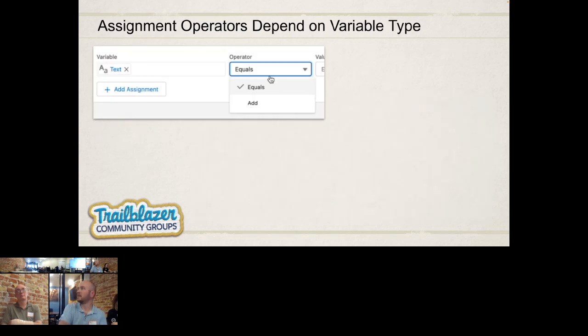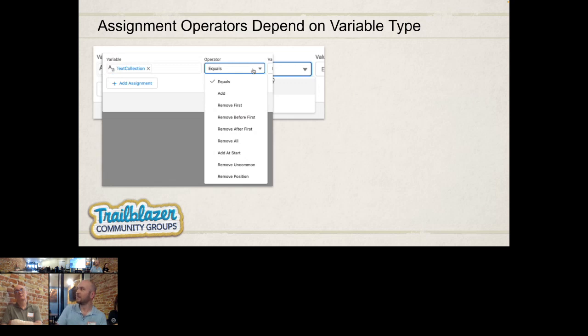To add to that, those assignment operators change a lot depending on what you have in the variable box. So if you're not seeing the operator you want, check your variable type. This is especially common where you go to create a variable and forgot to check the box that says "allow multiple values." You think you have a list of records, but you actually just have one record, or you think you have a list of text, but you just have one. For a single text variable, that's all you get. For a text collection, that's what you get.